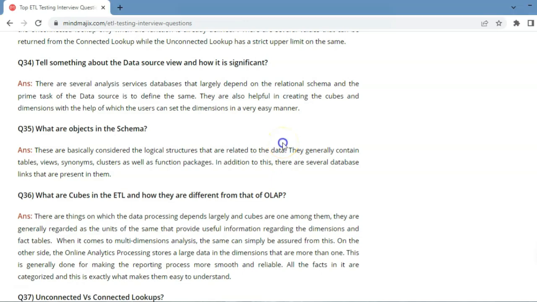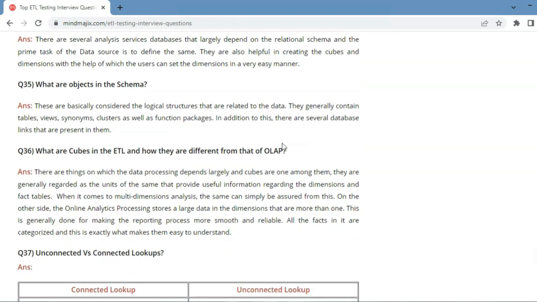Next we have, what are the objects in schema? So guys, they are basically considered the logical structures that are related to the data. They generally contain tables, views, synonyms, clusters, as well as function packages. In addition to this, there are several database links present. So that stands for the objects in the schema.